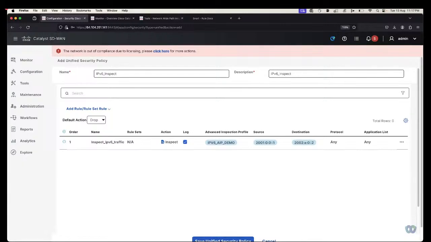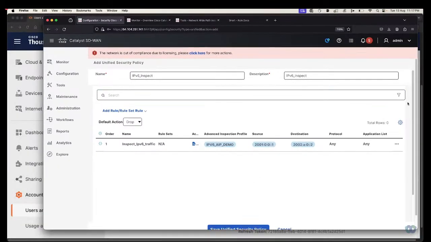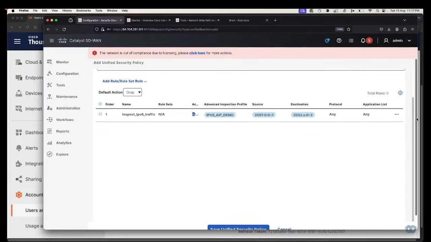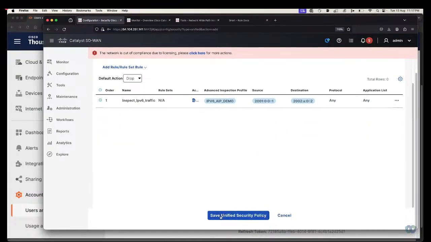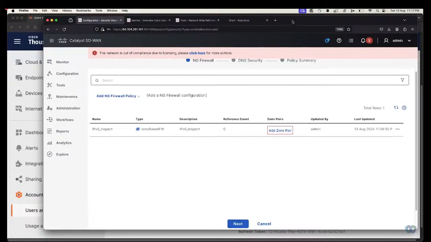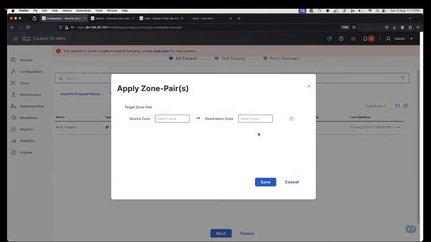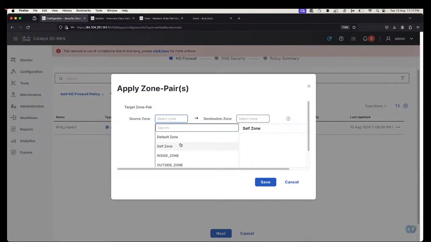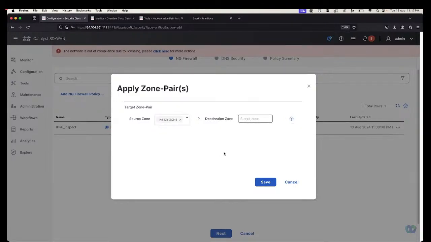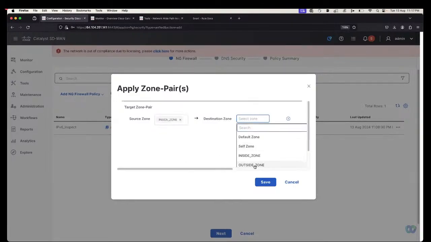Once that is done, on the bottom you will see the save unified security policy option. Once you click on that, you will have to specify the zone pair, like inside zone and outside zone. Simply click on the zone pair, and if you have already created the zone list like you used to create for your IPv4, let's say I have created the source zone, that is my inside zone, and the destination zone is my outside zone.